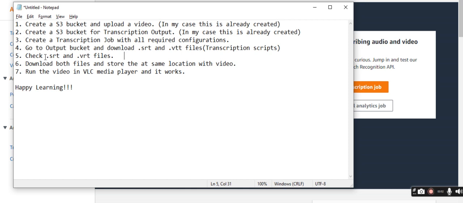Then after the job is successfully created, we will go to the output bucket, and there we will have two files, .srt and .vtt. So we will check these files. Basically these are the transcription scripts. Then we will download both the files and store them at the same location as the video.